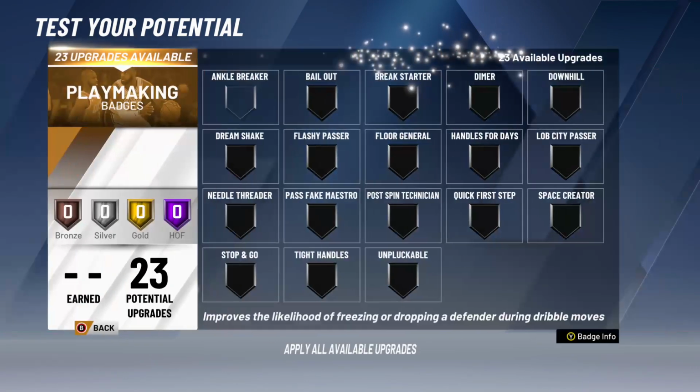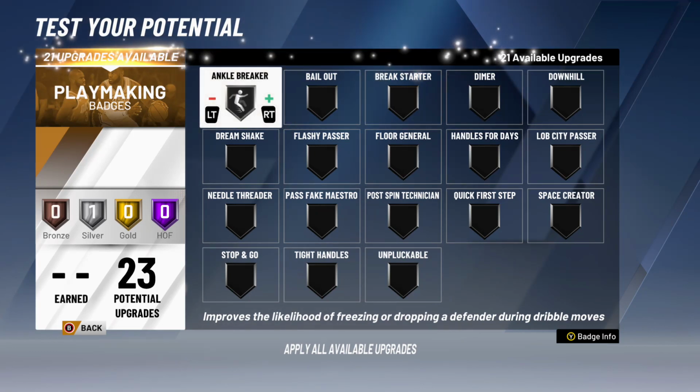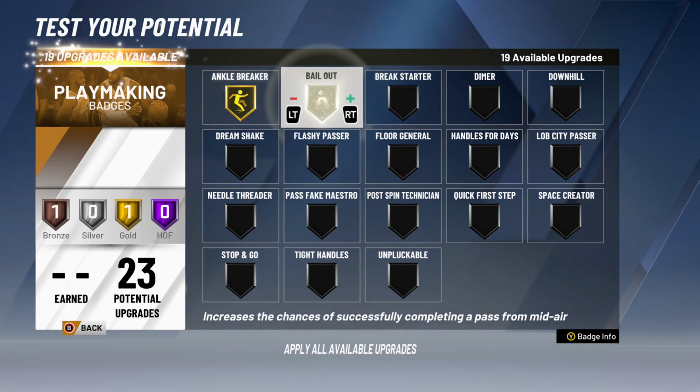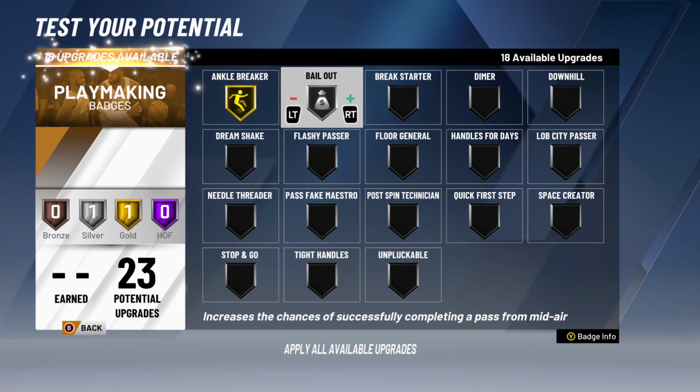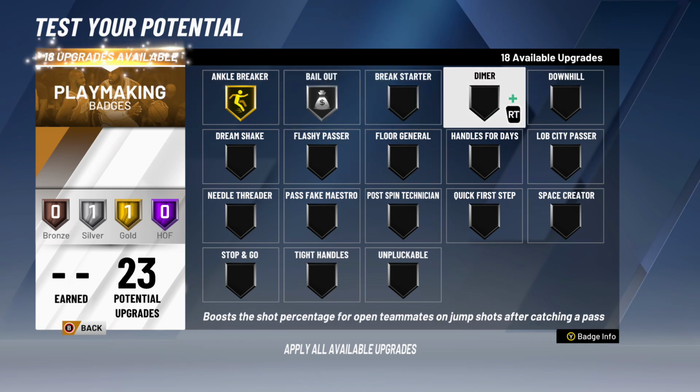And let's take a look at this one. Now for this one, gold ankle breaker. I actually want a silver bailout badge. Now look at what it says. Increases the chances of successfully completing a pass from mid-air. So let's say you go up for a jump shot, you see you're about to get blocked, and you pass out of it. We all do it. Even last year they told us that it has a higher percentage of a failed turnover if you do that. But this year they actually give you a badge to help with that. That's new. You know what I'm saying? So you want to take advantage of that.